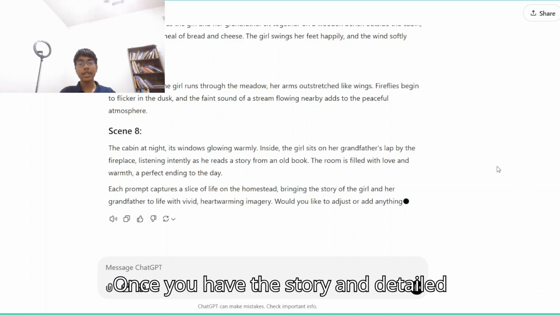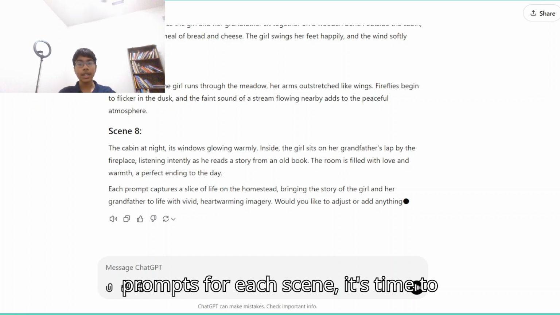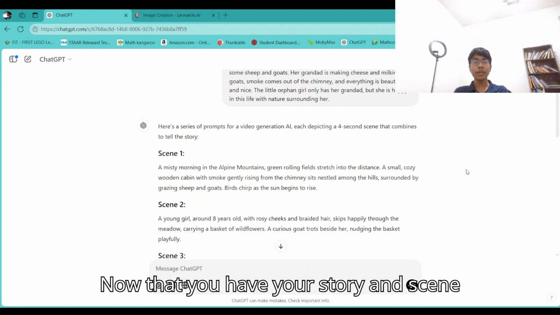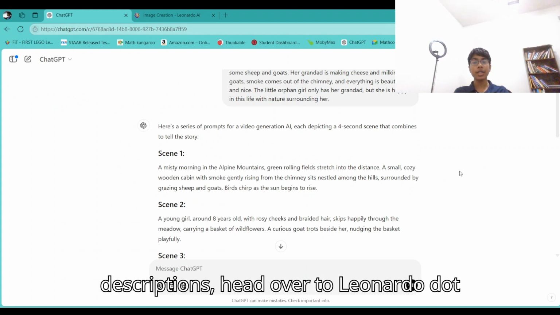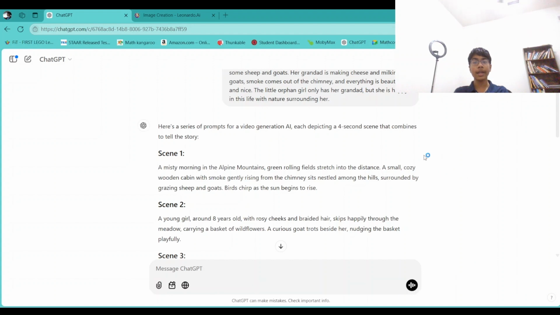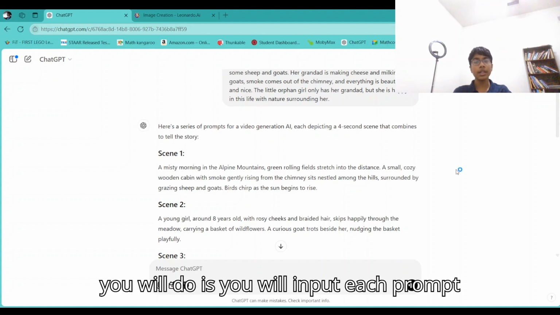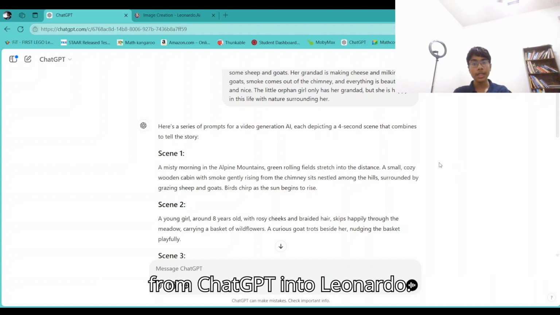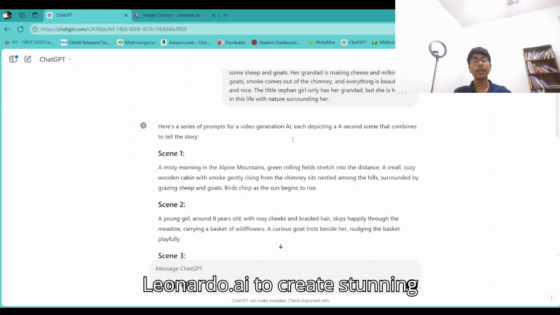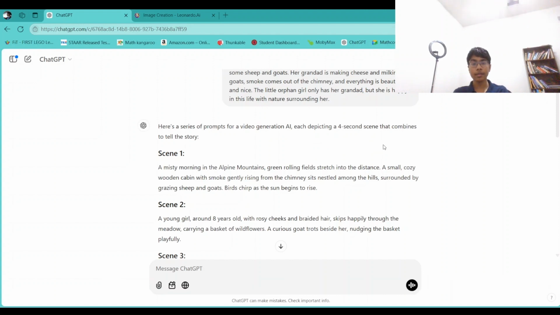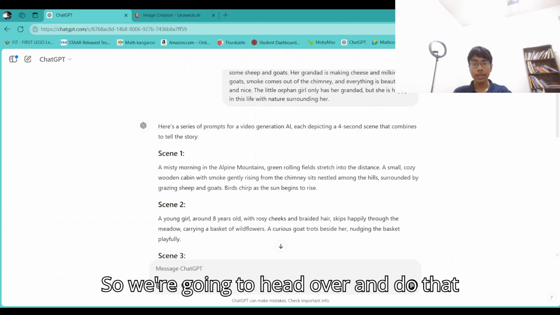Once you have the story and detailed prompts for each scene, it's time to bring these words to life. Now that you have your story and scene descriptions, head over to Leonardo.ai. It's free to sign up. So now what you will do is you will input each prompt from ChatGPT into Leonardo.ai to create stunning AI-generated images for all your scenes. So we're gonna head over and do that right now.